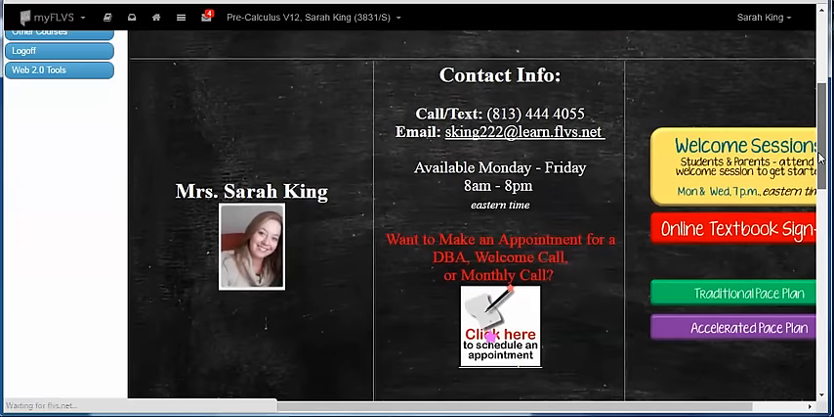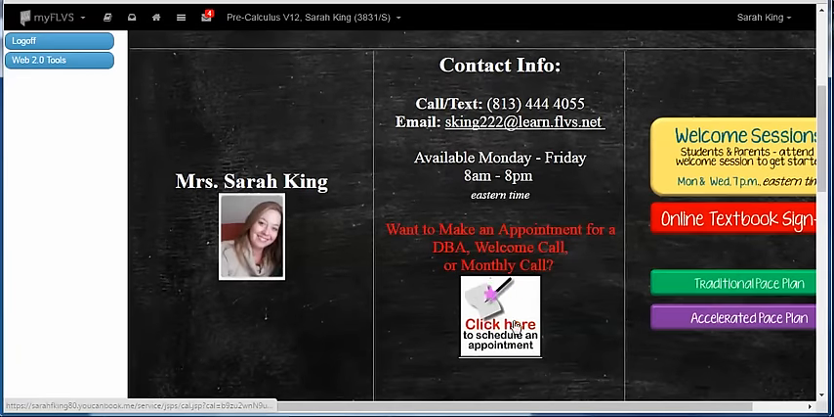Okay, and they might have a scheduler. I have a scheduler right here where you would actually click on this button and pick a time and day that works for you as far as completing the DBA. You can use that scheduler for welcome calls or even for monthly calls.